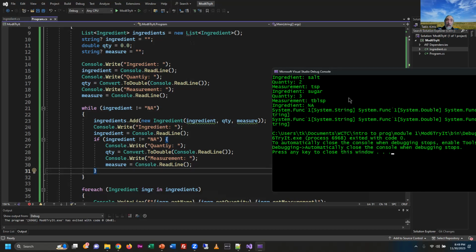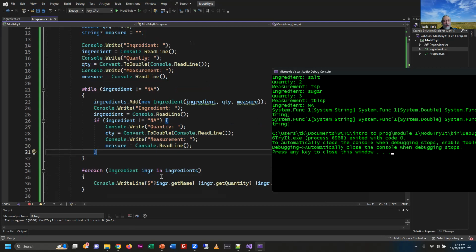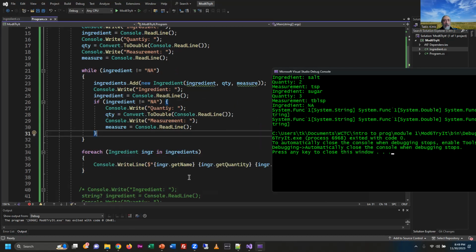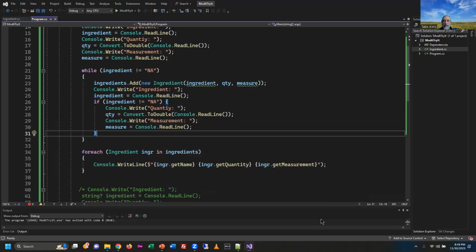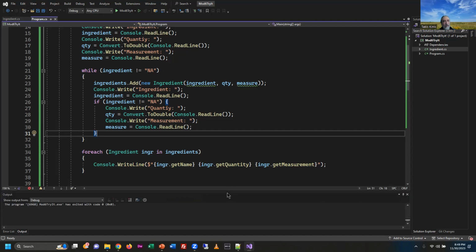It did pop me out of there. But now there seems to be a problem with how we're Console.WriteLine-ing this. So what does my error message say here? System.Func<string>, System.Func<double>. Yeah, okay. So a bunch of gobbledygook that I'm not really sure what it means. So apparently my output is not correct.